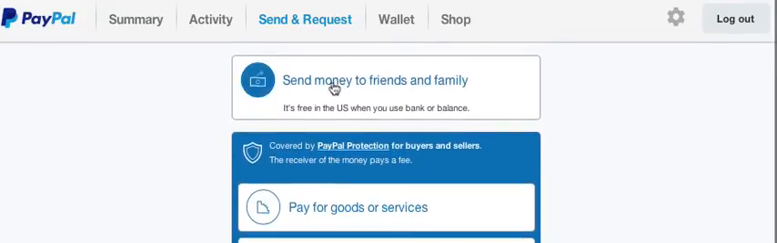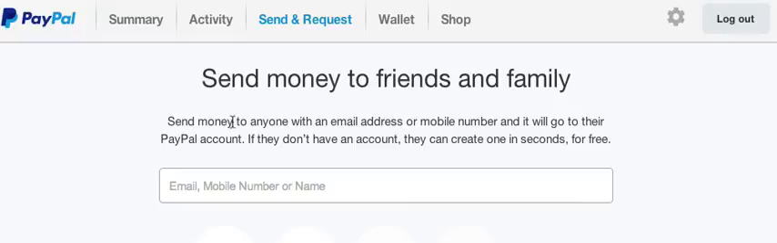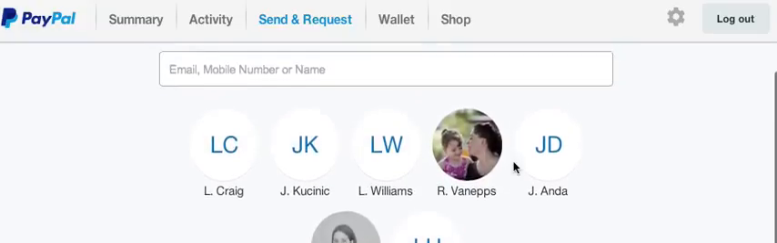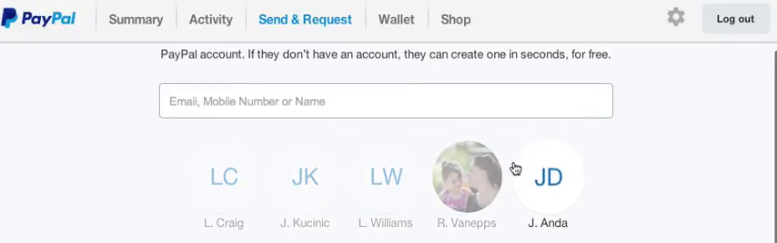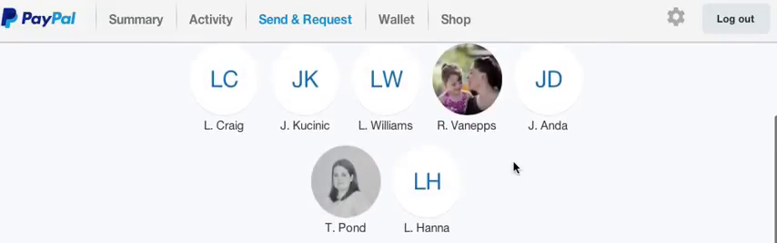But up here, you're going to kind of click this, and this changed, so I'm kind of doing it with you. So send money to friends and family. Then this one says send to anyone with any email address or mobile phone number, and it will go to their PayPal account. If they don't have an account, they can create one in seconds for free. And then down below here is just some people I often send back and forth, or whatever.